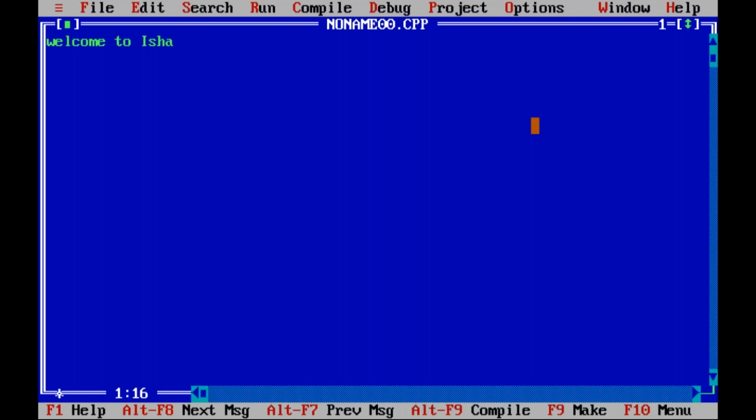For that, I need to use a function, printf, with a closing brace and a semicolon. So I have given the information I need displayed in a printf statement. The printf statement is simply a print format statement. It will take the message you want to display and display it on the screen of the computer. Again, I am repeating, we have a message to be displayed on the screen. The message is simply welcome to Isha.